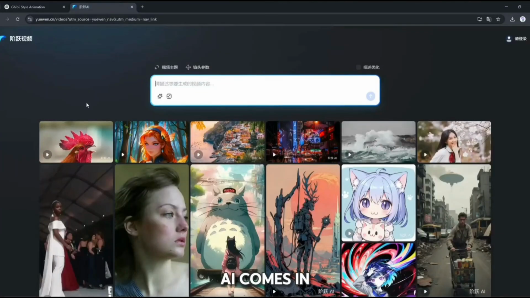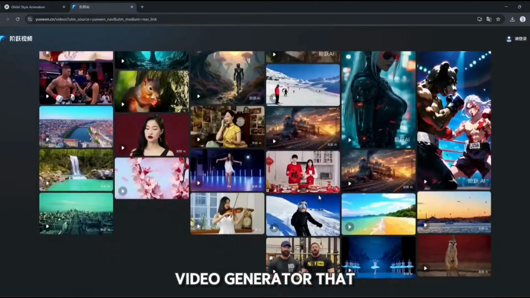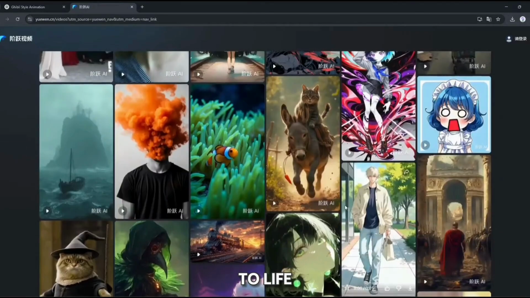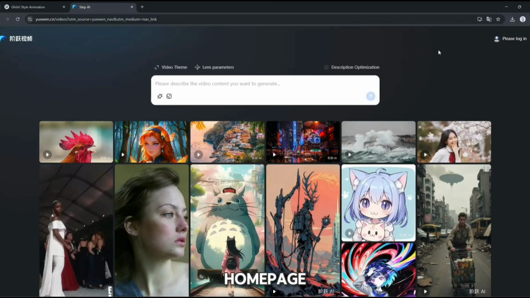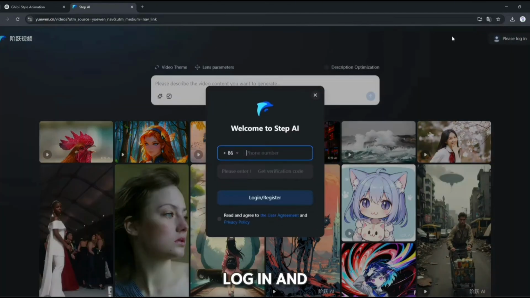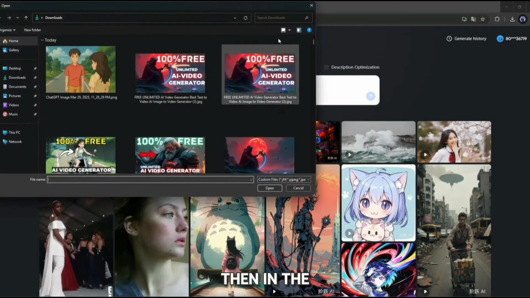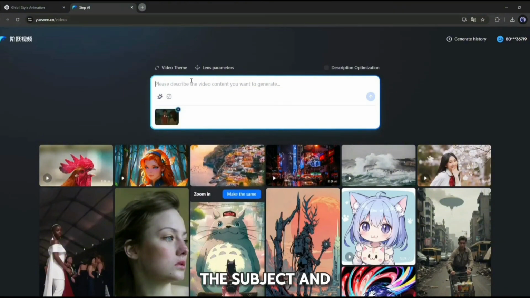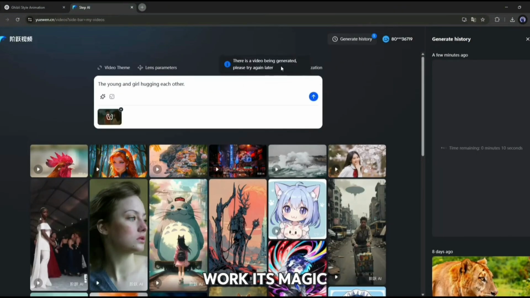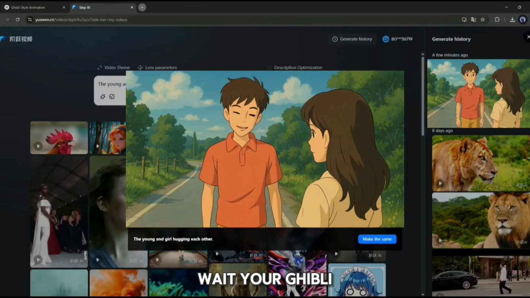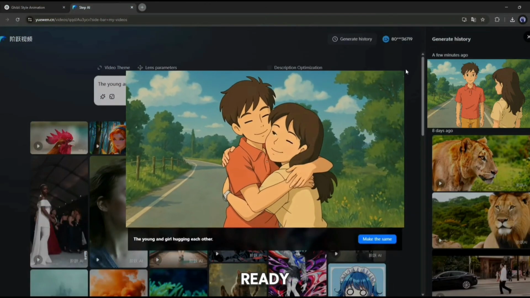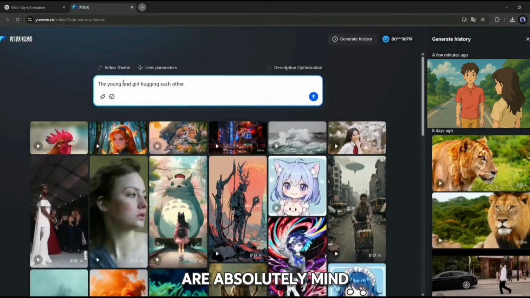That's where Step AI comes in, a free AI video generator that brings your images to life. Once you're on the Step AI homepage, create an account, log in, and upload your image. Then, in the prompt box, describe the subject and its action. Hit send, and let the AI work its magic. After a short wait, your Ghibli-style animation is ready, and the results are absolutely mind-blowing.